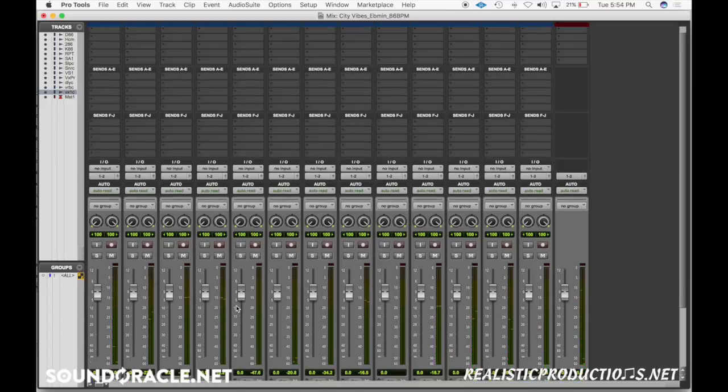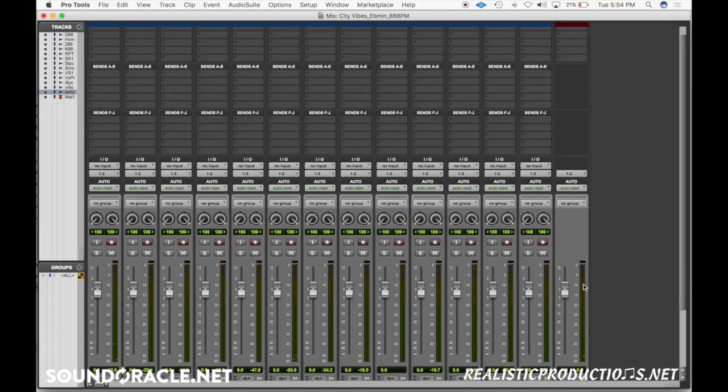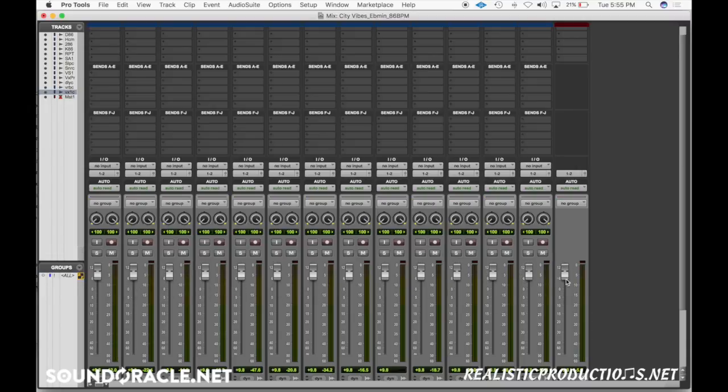these files are all at unity, and it's beautiful because nothing is in the red. More often than not, everything is sent to me where it's like this.